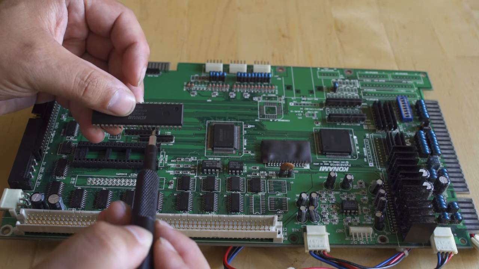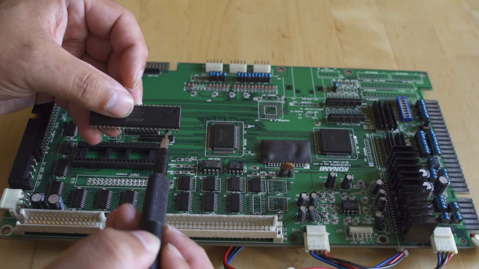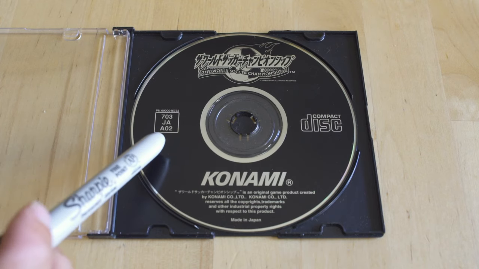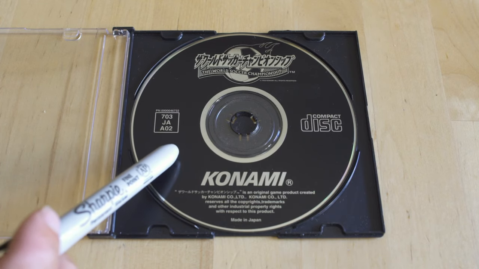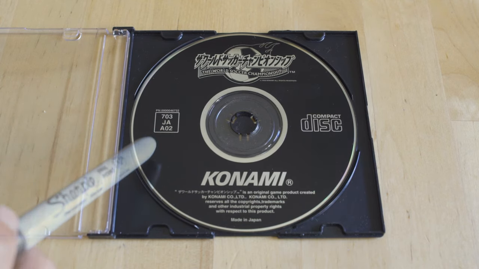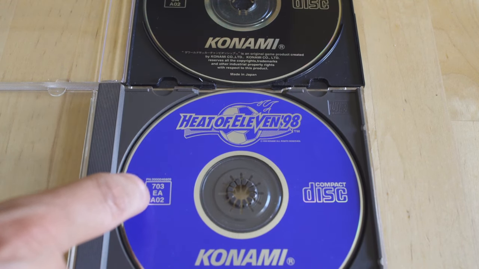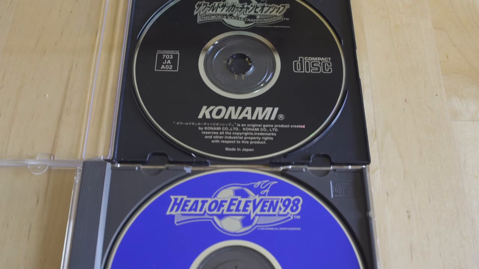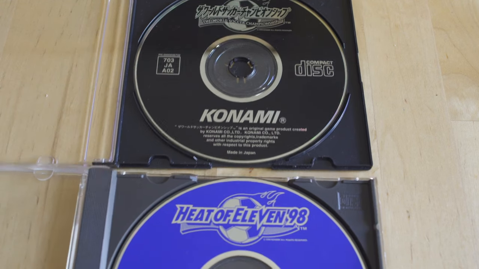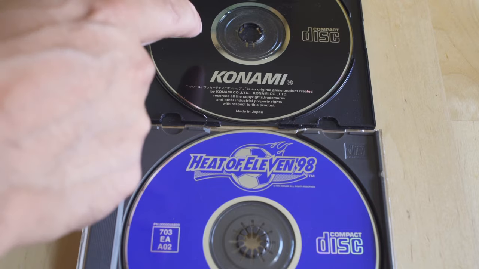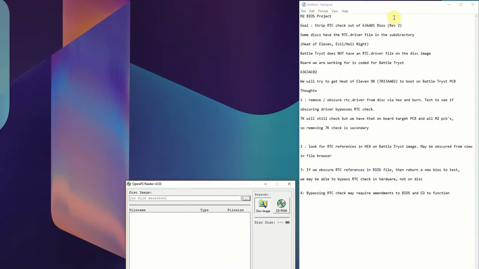What we're going to be working on is trying to alter the disk structure to see if we can just obscure that check. Taking a look at the disk here, you're going to see 703JAA02, and that is the data we need to match. Luckily, Konami was nice enough to leave the numbers right on the disk for us. Two different versions of Heat of 11, and you'll see that 703EAA02 versus JAA02, and those are our keys that we need to match to the real-time clock chip.